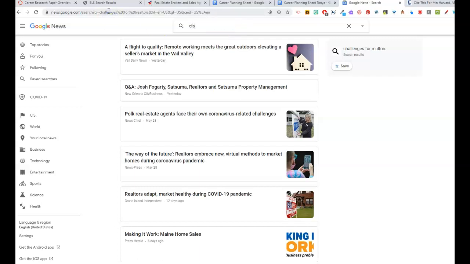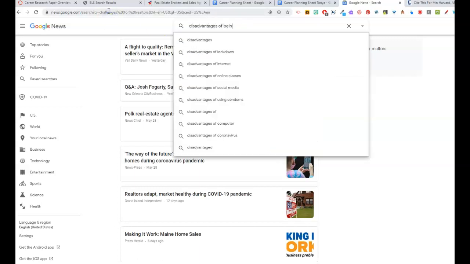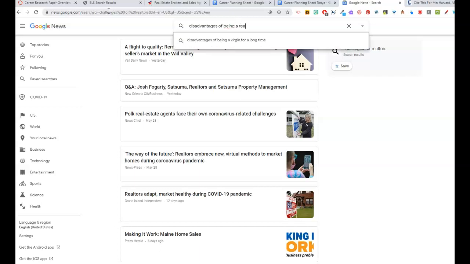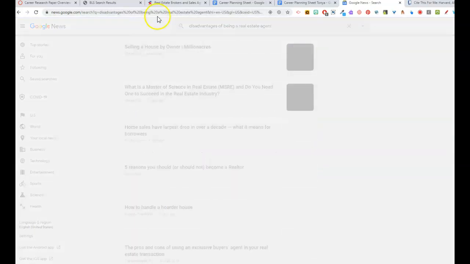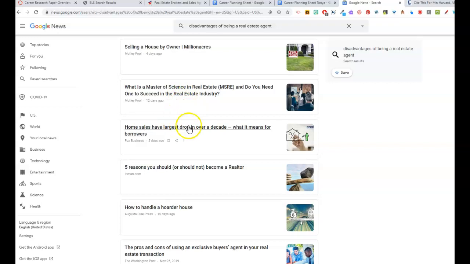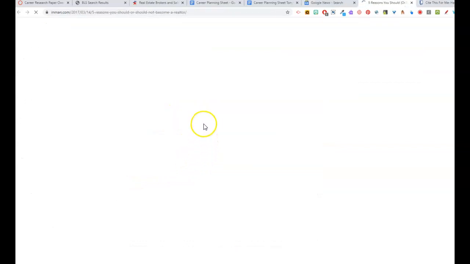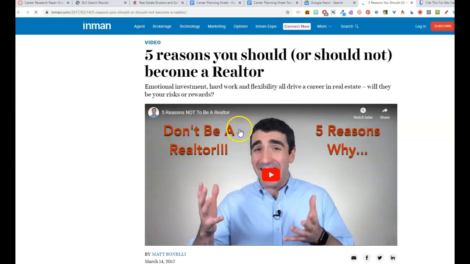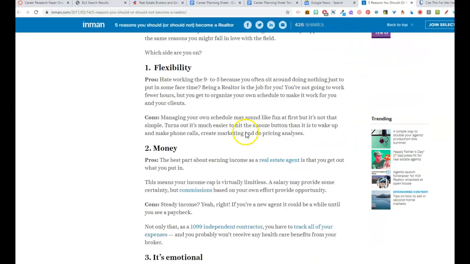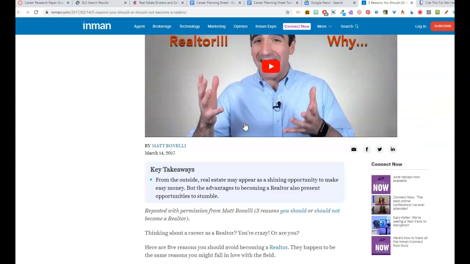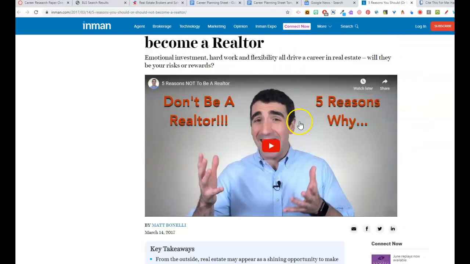Let's see. Disadvantages of being a real estate agent. Five reasons you should or should not become a realtor. Well, that sounds perfect. Any of those that have reasons are always good ones. Okay, so here we go. We got all kinds of pros and cons here. So I might find this to be a really good article to use for benefits. So benefits of becoming a realtor would be the reasons I should.